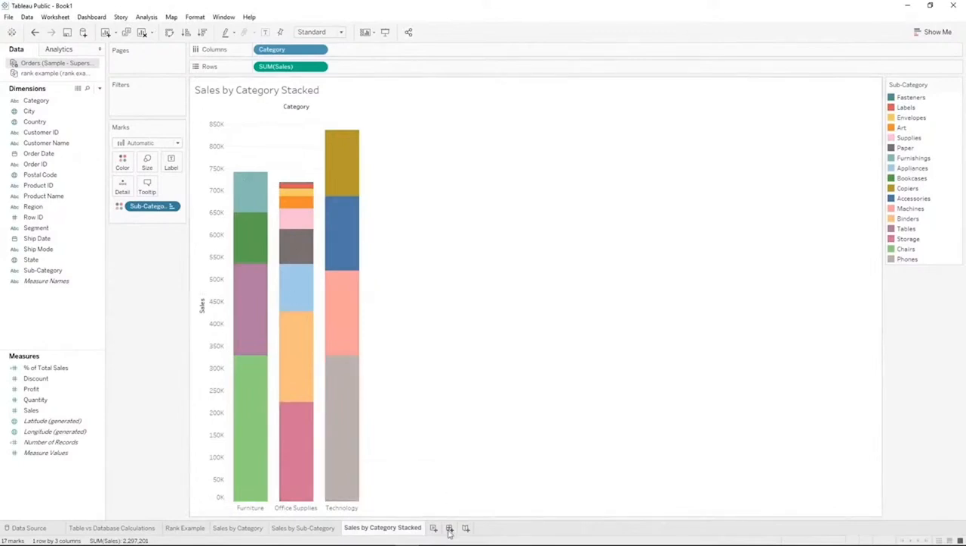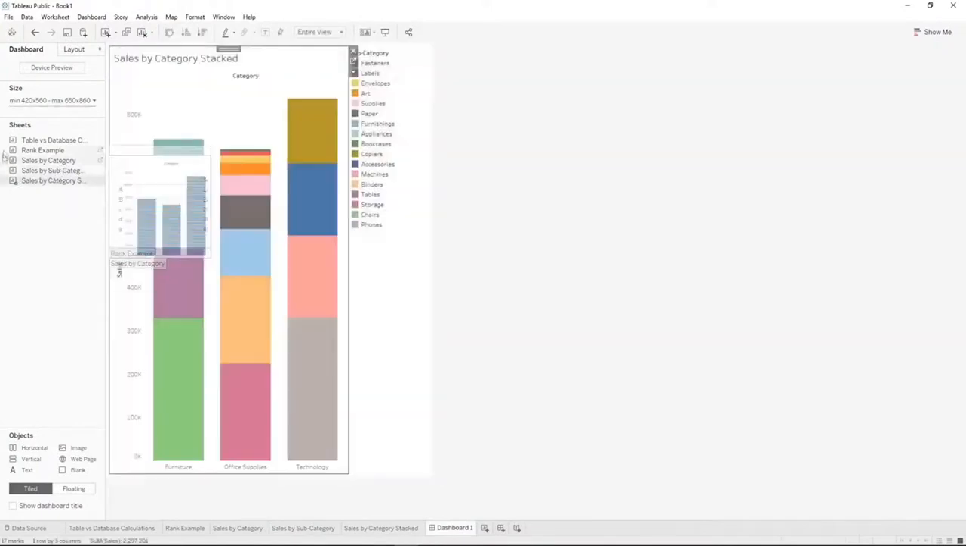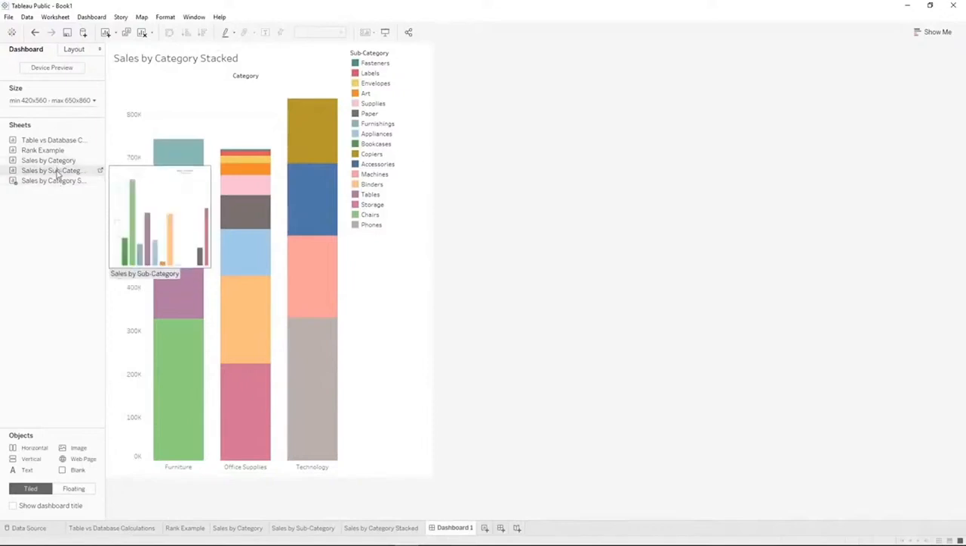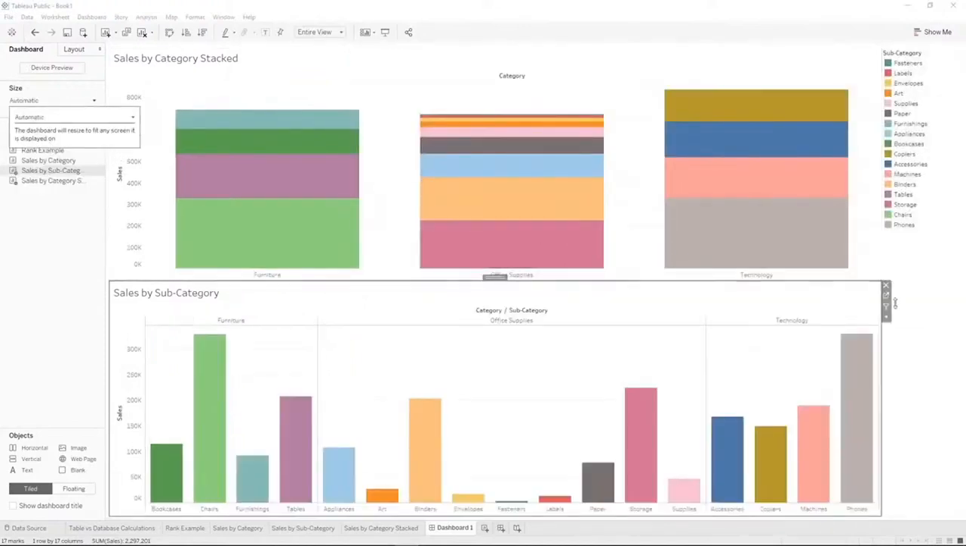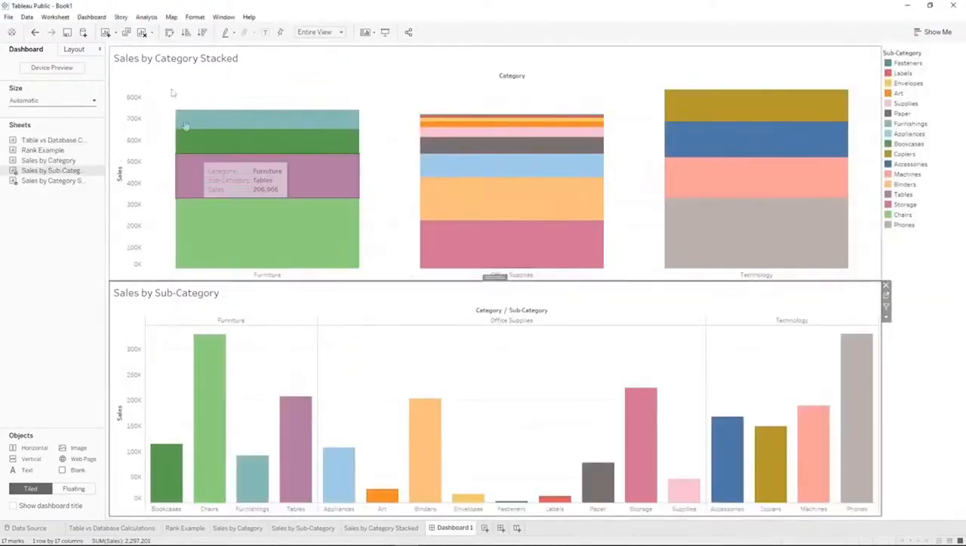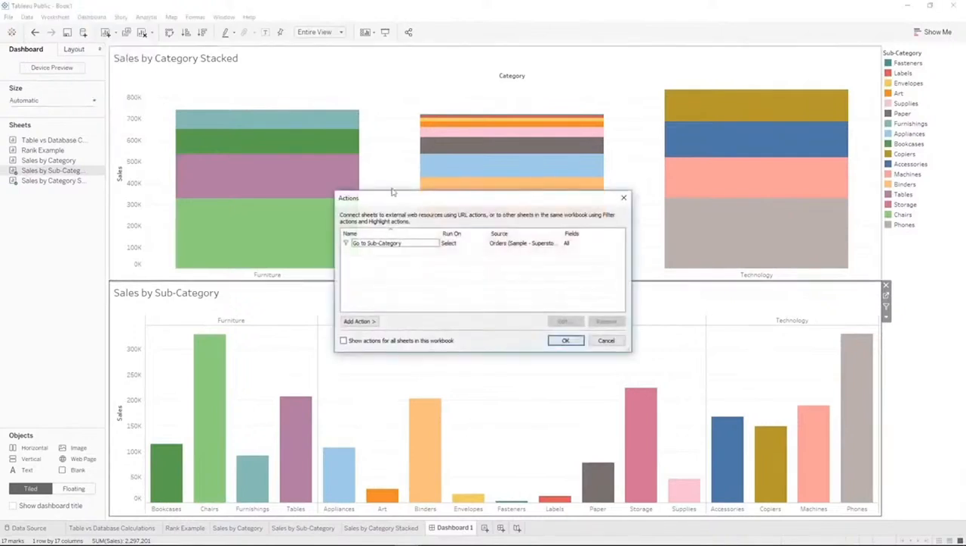So let's do a highlight action, and we're going to do it on a dashboard. So let's take sales by category stacked, over top of sales by subcategory. So we want both of those. Let's make our dashboard automatic for testing purposes. And we'll go to dashboard, we'll click create actions.